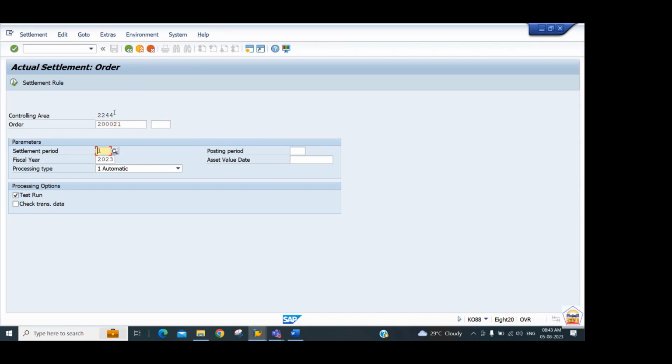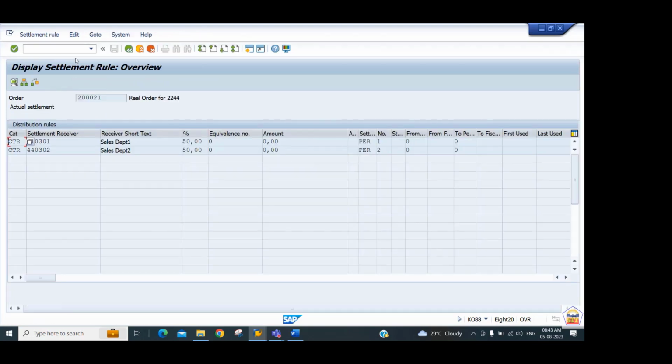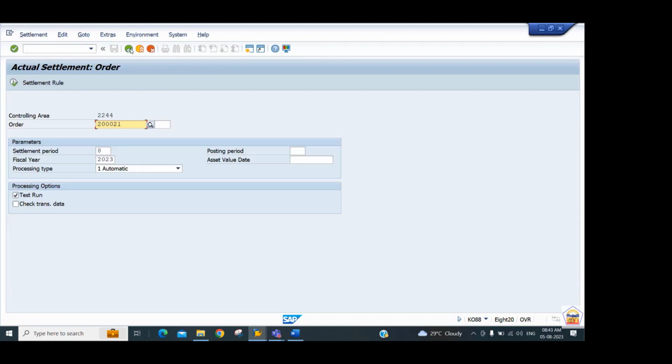After that, you should have your current period. So since our current period is 8th, we need to select here the settlement period as 8th. After that, we have the year, and processing type is going to be one, automatic posting. And then here we need to go with the test run first. Before the test run, if you want to see the settlement tool for this internal order, you can view it. And if you now want to do the settlement, click on the execute button with the test run option.